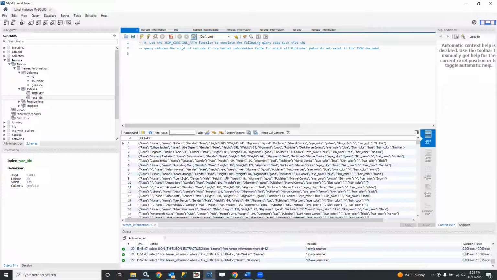This says, use the JSON contains path function to complete the following query code such that the query returns the count of the records in the heroes information table for which all publisher paths do not exist in the JSON document. So remember a few exercises ago when we were doing a count of the publishers, and we found that there was a publisher that had a value of null. As a matter of fact, there were 2, but it reported a count of 0 because of the way the count function works.